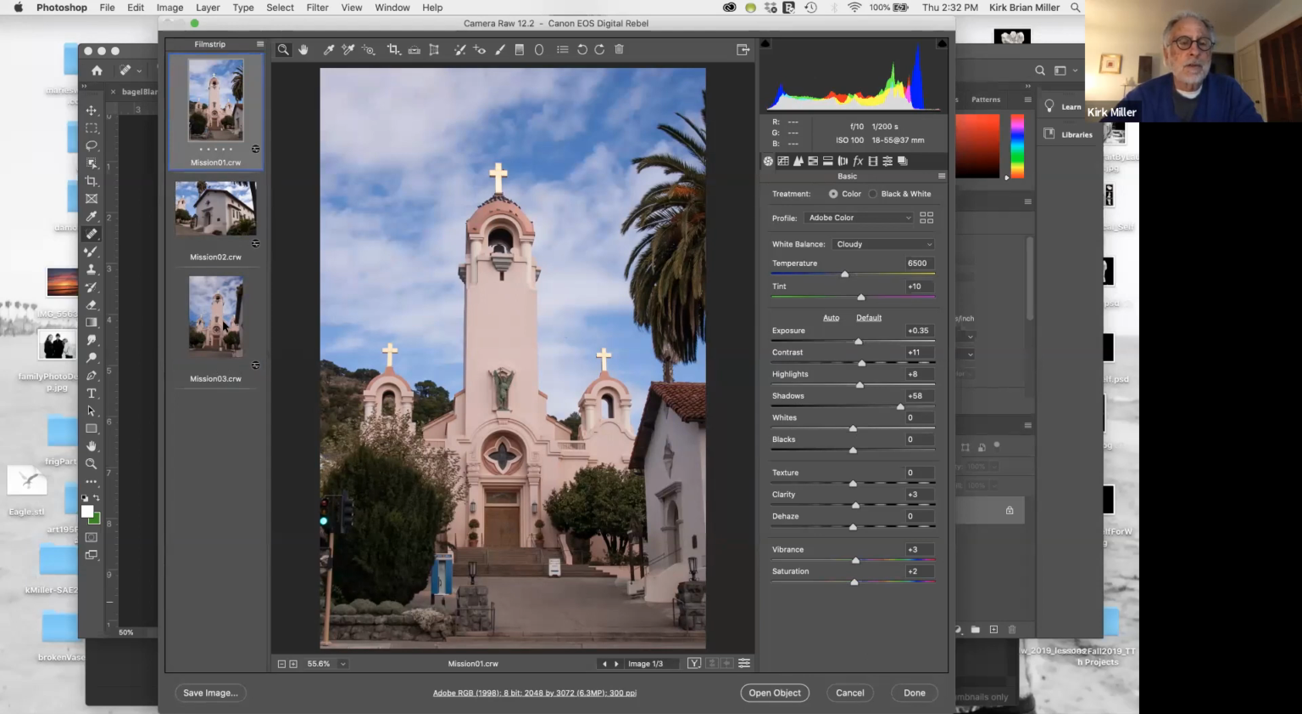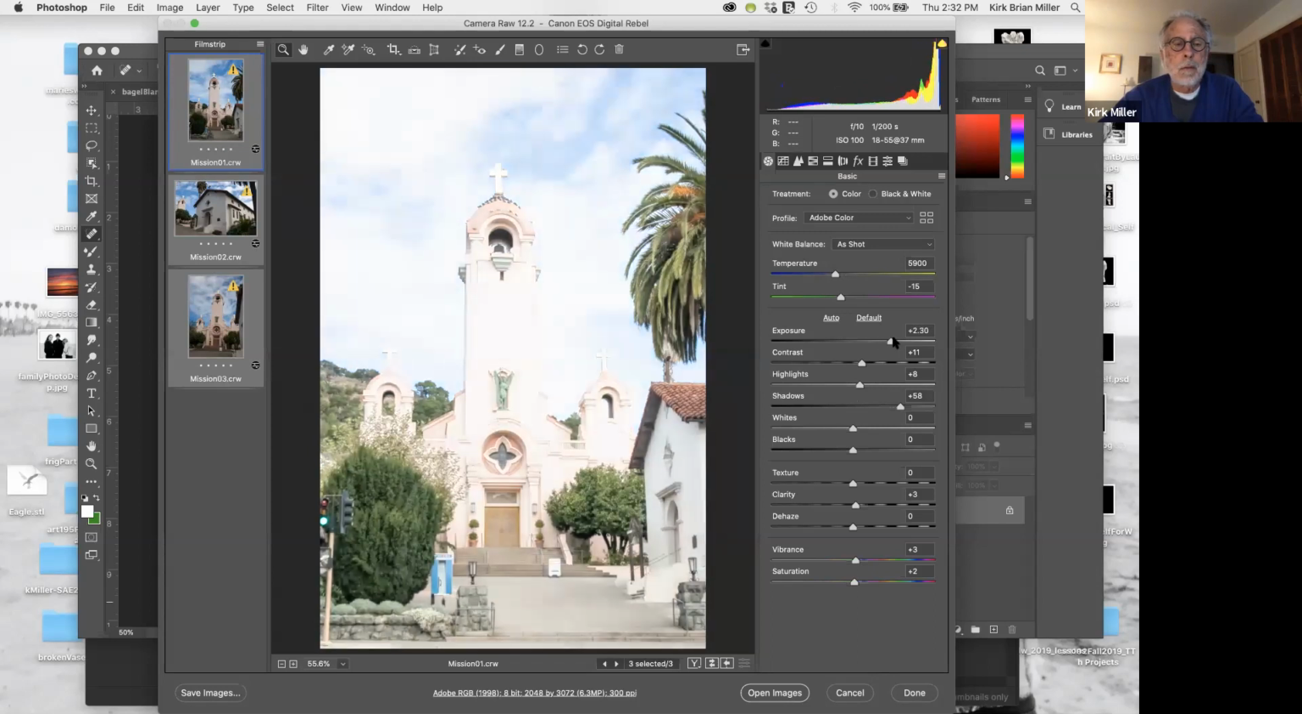If I hold down the Shift key, notice that these are selected as well. Now, if I go back and I change one of these images, if I say, I want this to go back as shot, notice how it darkens a little bit, but at the same time, these other images were darkened as well. Let me do something really extreme. Let's change the contrast of this and bleach all of this out. Notice that the other two images are changing at the same time.